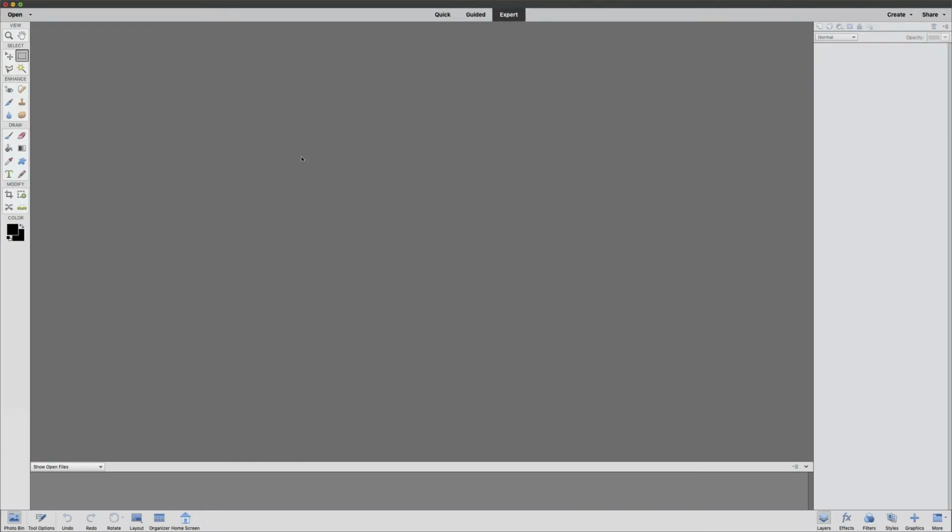So we want to begin, as always, in the expert mode of Photoshop Elements. It's going to give us this big blank screen, and we're going to have what will be a layers palette over here on the right-hand side. So let's go ahead and create a brand new document.